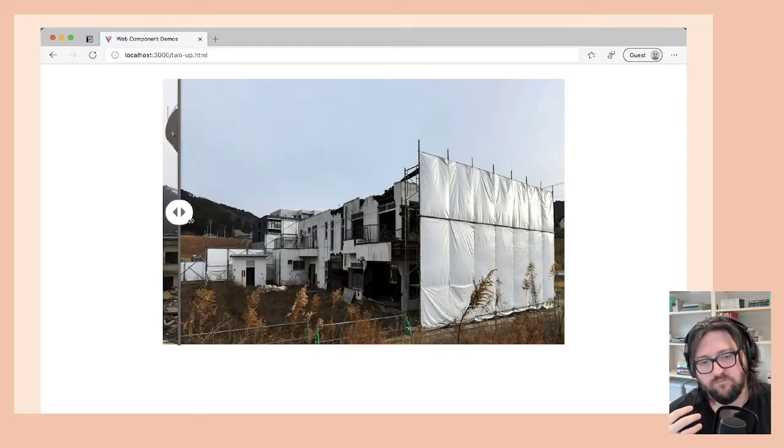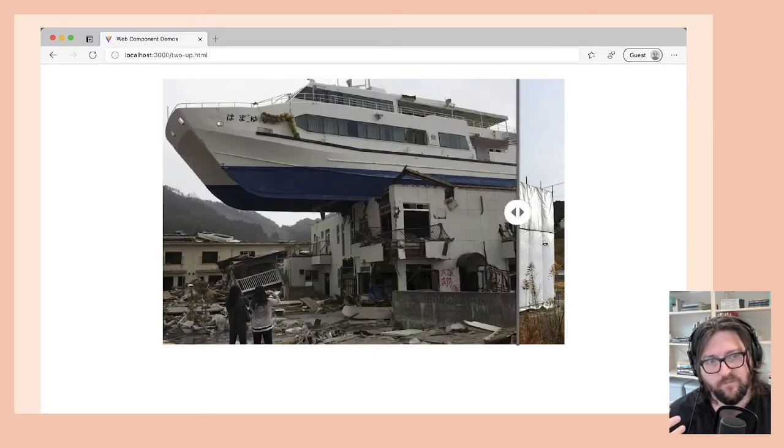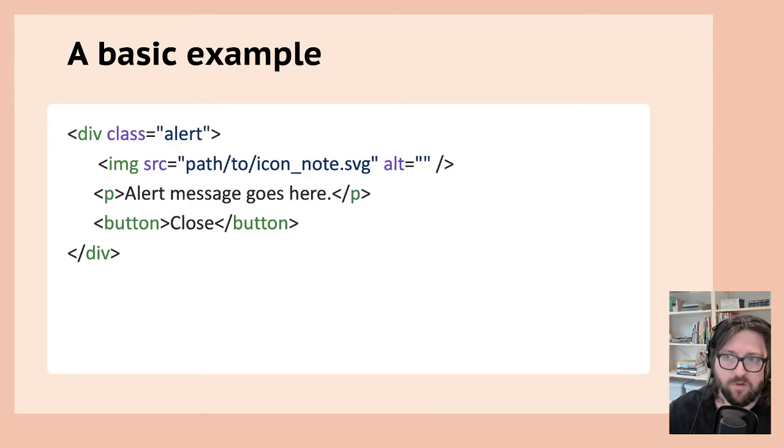Now, that seems pretty good. But let's keep looking here. Another example would be an alert on your website. Most websites have an alert. Not every website has a 2UP. Most websites have an alert of some kind. So it has an image or an icon. It has the alert message, and then it has a close button, or maybe there's a call to action button of some kind. I don't know. That's your call. It can do a myriad of things.